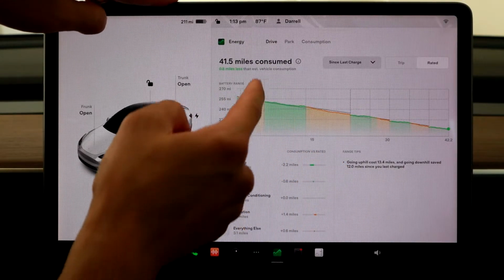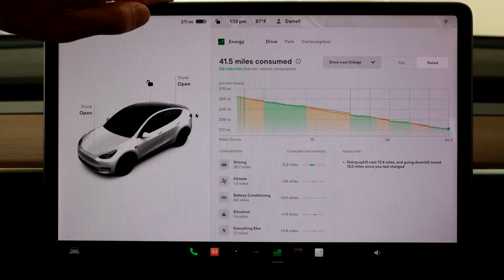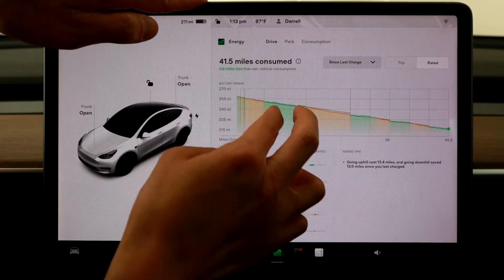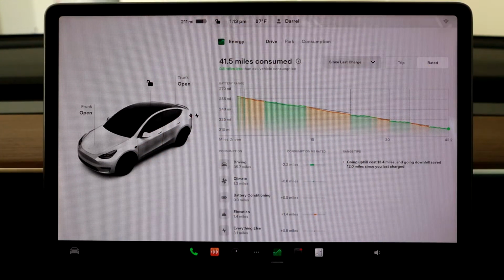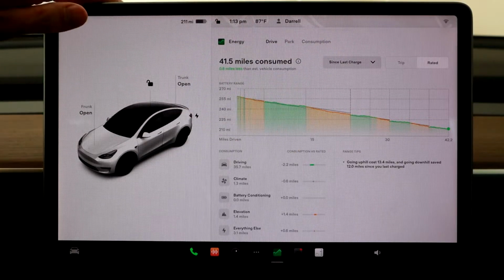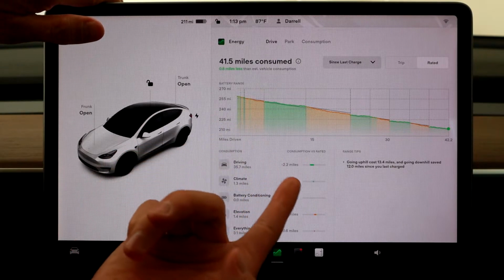If we look at the vertical lines here, the vertical lines are your trips. Every time you put it into drive and push into park, that'll be one section here. I've driven like 41 miles and it's been a whole bunch of trips because I don't drive very far very often. So that's what the vertical lines are. And then of course, the green and the orange are the different colors.